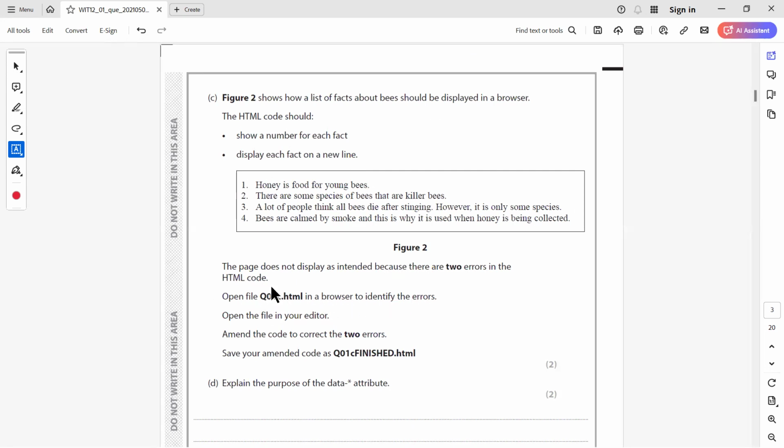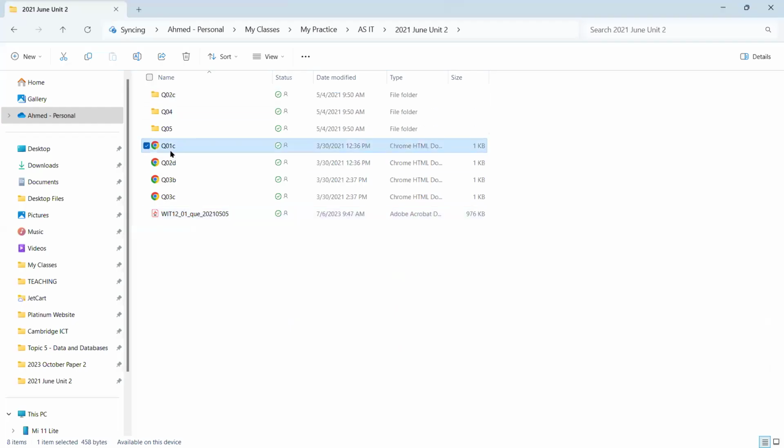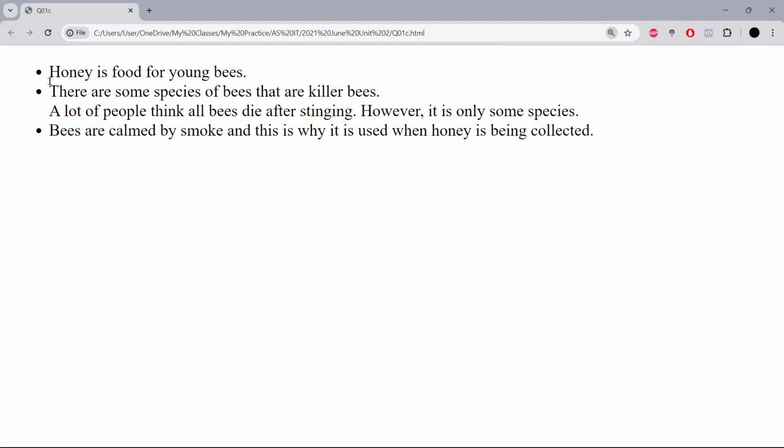So let's open this in a browser. I'm going to use Google Chrome and identify where the problems are. Let me go into my folder. My folder is over here, Q01C. When I double click and open it up, this is what I see on the screen. I'm going to zoom in, control and zoom in plus. You can see it's not numbered, it's using an unordered list. Now for numbers we need ordered lists. This is an unordered list.